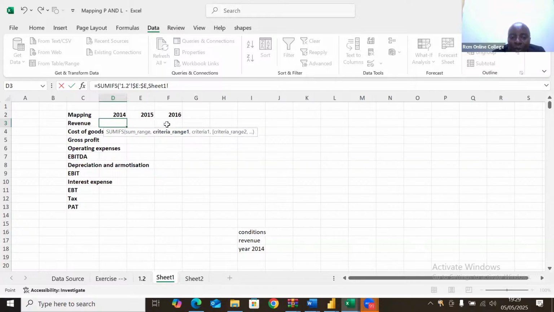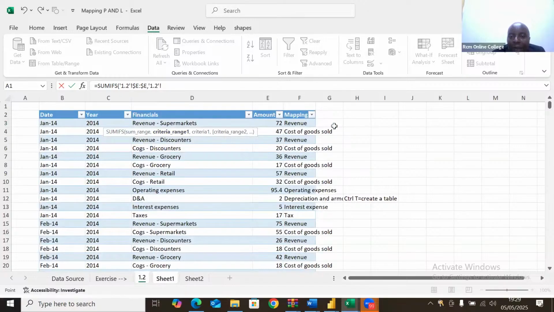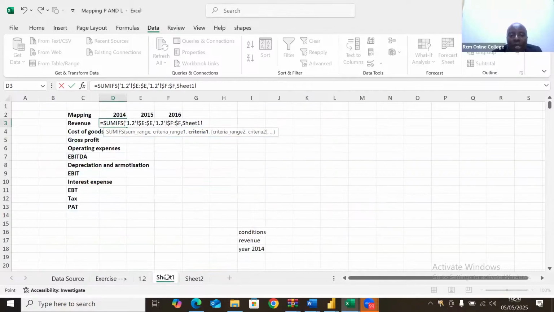My revenue will not be here because there are different revenues. My revenue will be on this map, so please highlight the whole of it. And then remember, if it's a range, you must come here and fully lock it like that. And then you say comma, so criteria 1. If you come to this sheet 1, you will see it is revenue itself now.